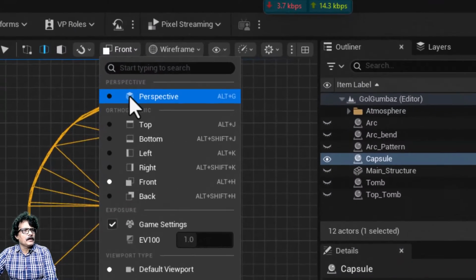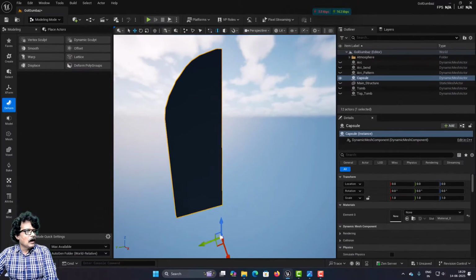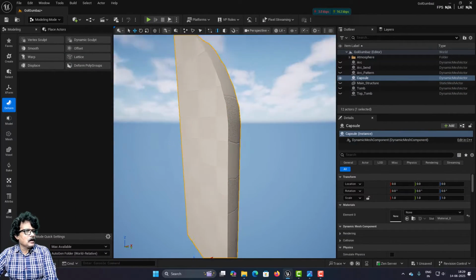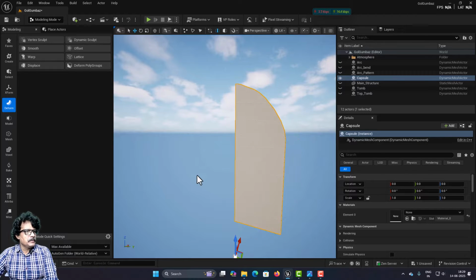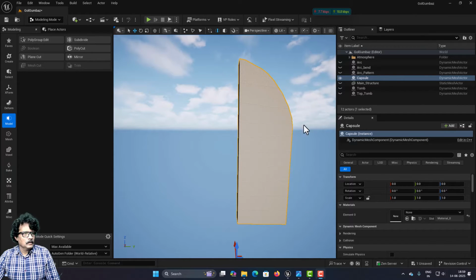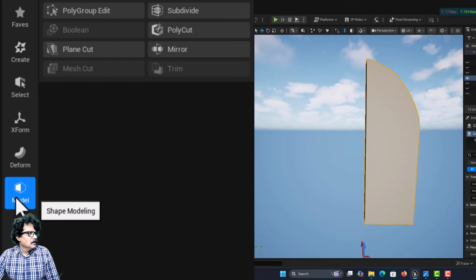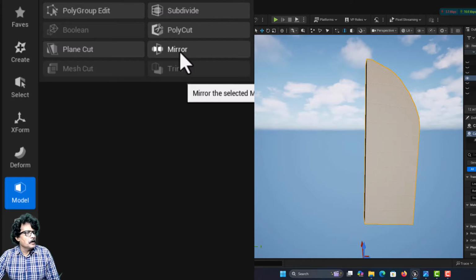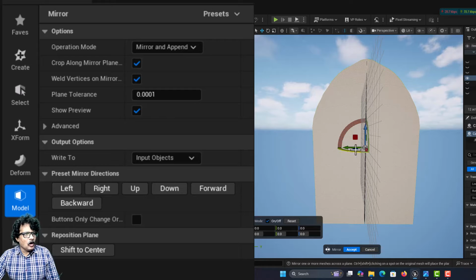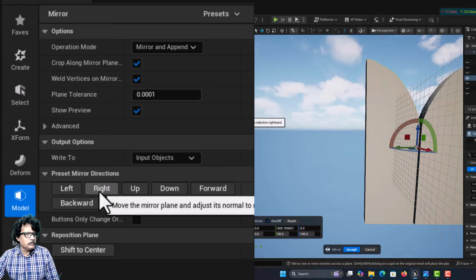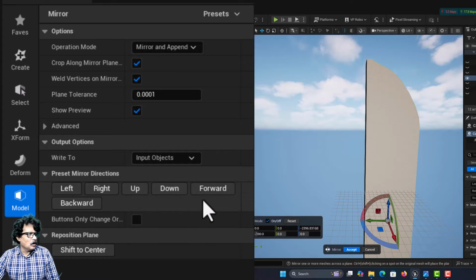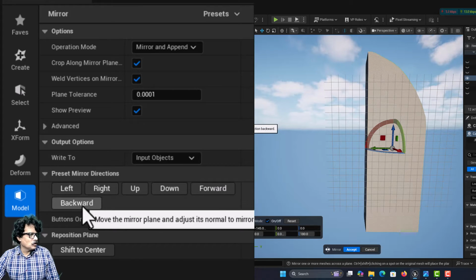So, now if I come into the perspective view and if I just press A, rotate around and see, okay, this shape appears to be fine. Now, I need the other half of the door. So, for that, in the model we have another feature here called mirror. So, when I click on mirror, see now it automatically got mirrored on the other side, and you have different options here. Left means it is mirrored now in left, right means right side, up, down, forward, backward. So, we have all these options.